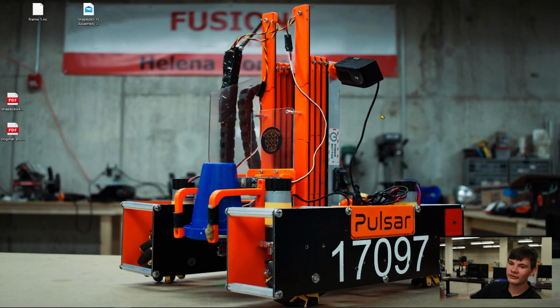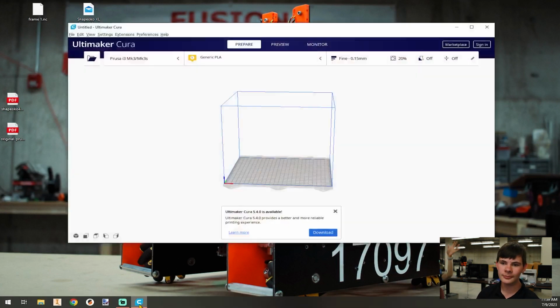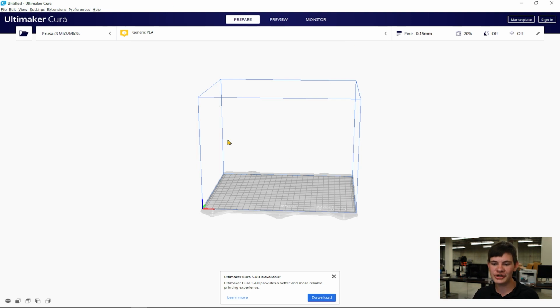Okay, so now that we're closed out of that, we're gonna bring in Cura. So this is Cura. Stop throwing things! Okay, so this is Cura.